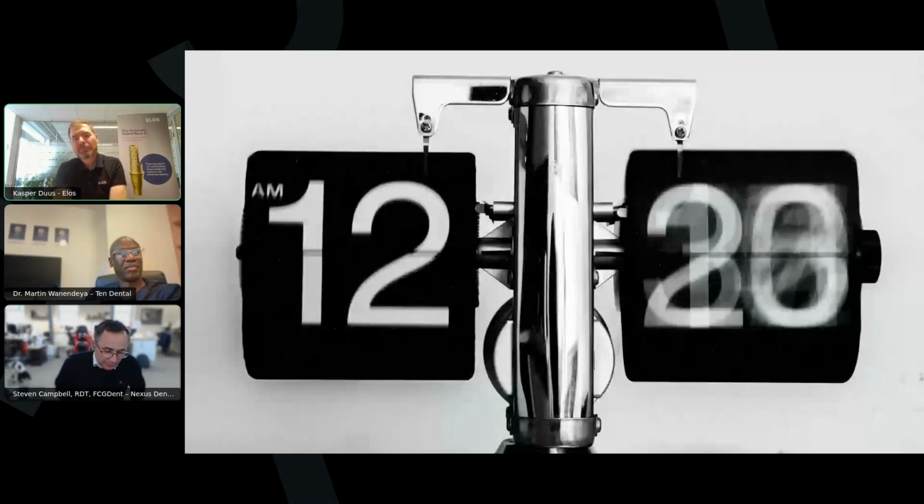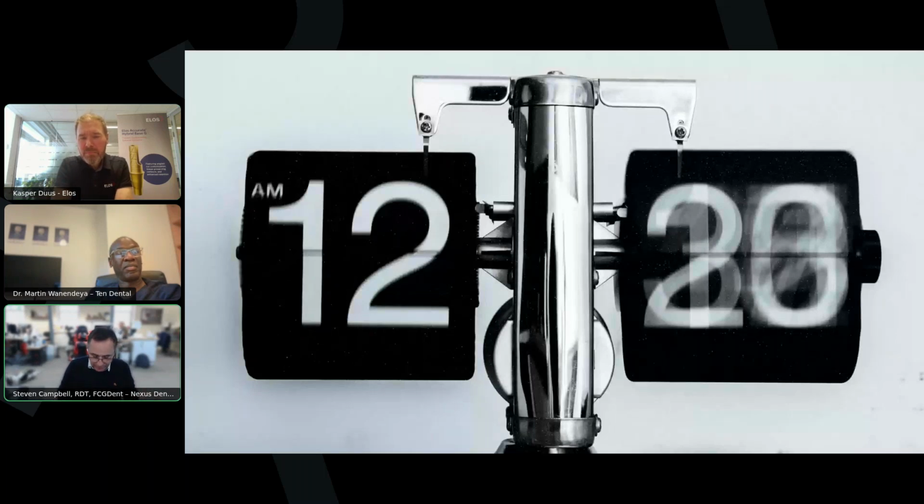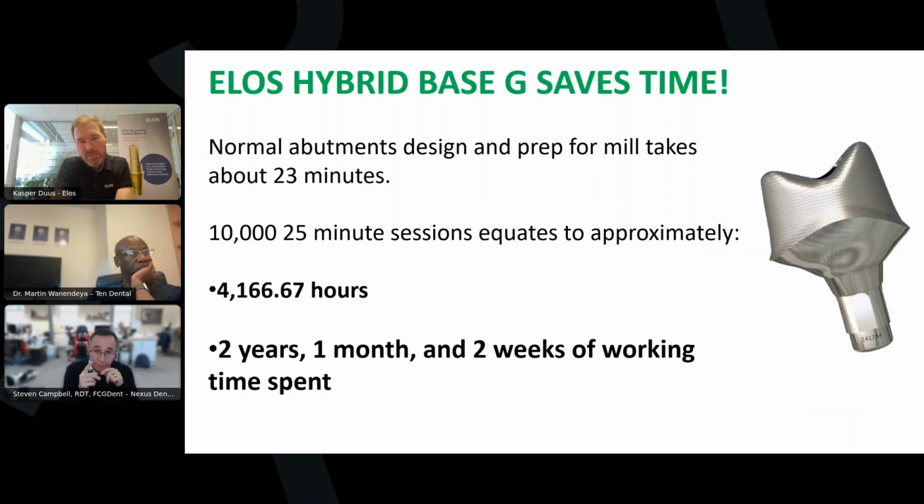Yeah. So it's a massive increase in time. Like anybody who runs a lab will tell you, number one pain factor at the moment is time and capacity. So hybrid-based G versus these molars that I would have been making, custom abutments. So I've done 10,000, but I got an award recently for doing 10,000 custom abutments just since we started Nexus, which is, wow. Yeah, I know, that's a lot.